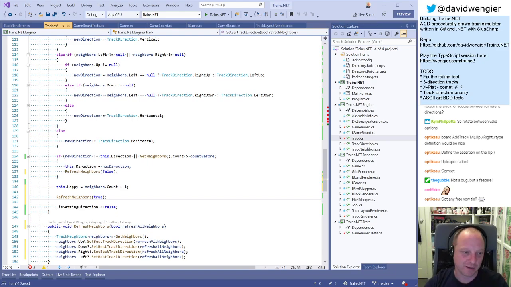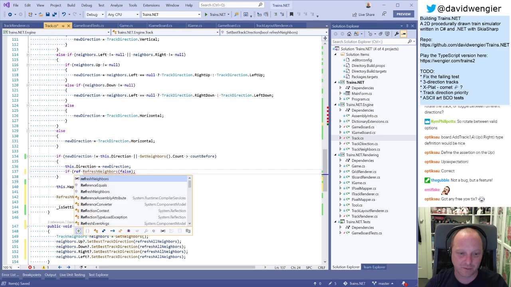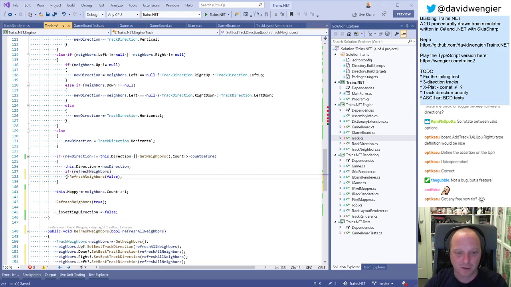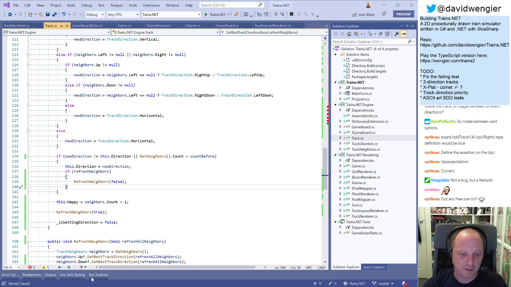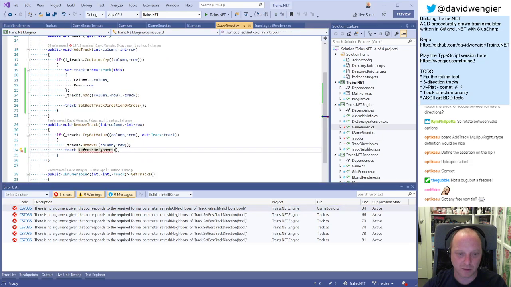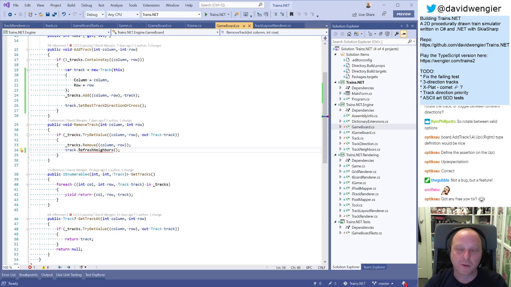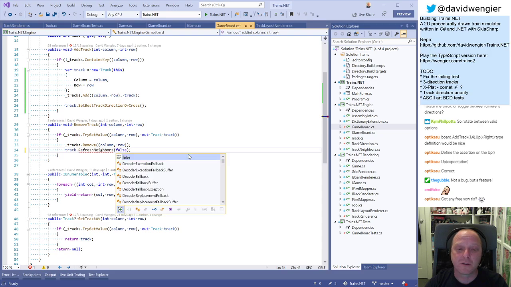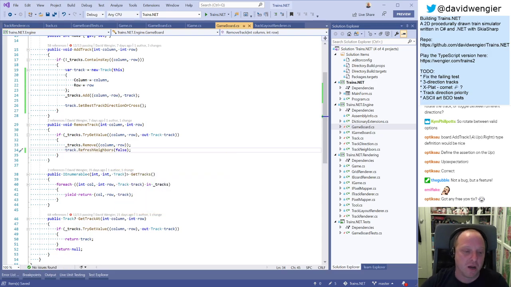But I gotta act on this boolean somehow. So, if... Okay, and there's got to be some call here that's not right. Well, there's a lot of calls to this move. When we remove a track, we want to refresh our neighbors, but we don't want to refresh this. I can't remember.